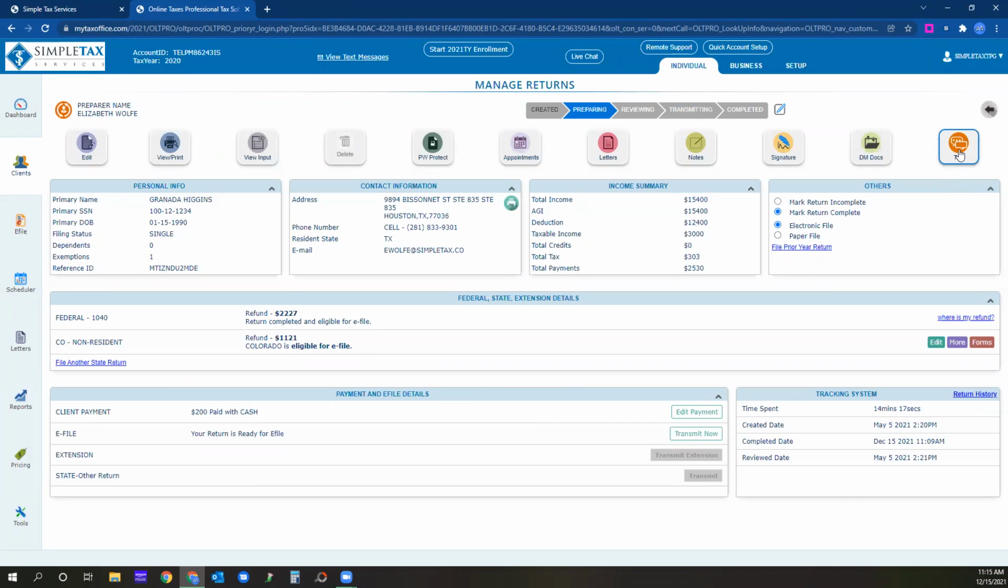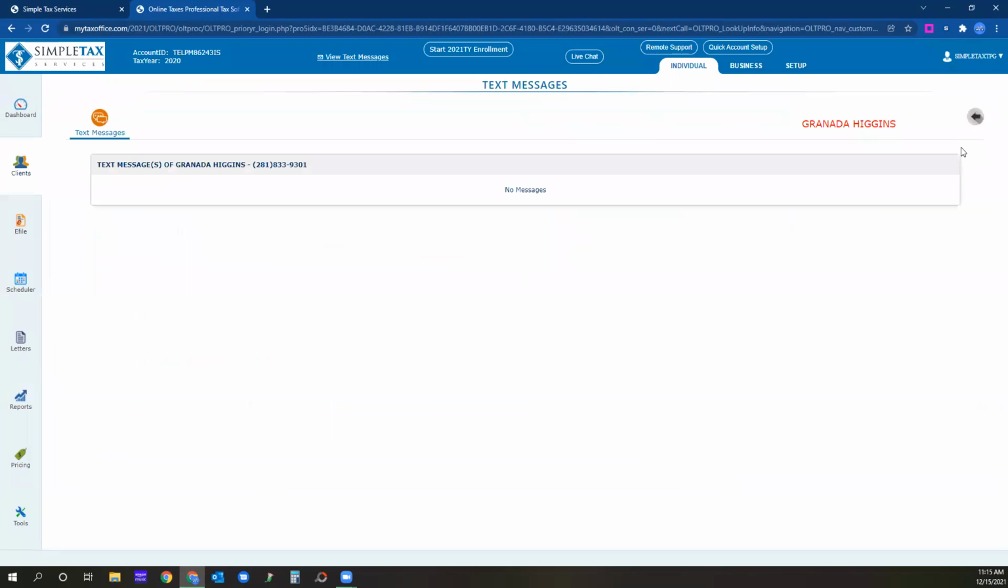And now you see I have a text button. If you don't have a text button here, it's because the taxpayer did not opt in. That is why you cannot see it. So we click text. I can't send text for the prior year because we're in the current year. Once we move to the current year, all of the features move to the current year. But inside here is where you would get that.